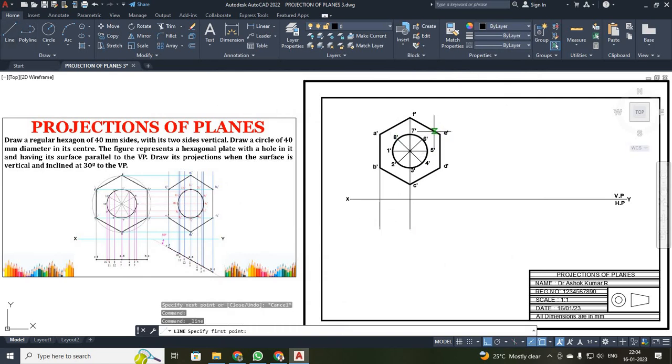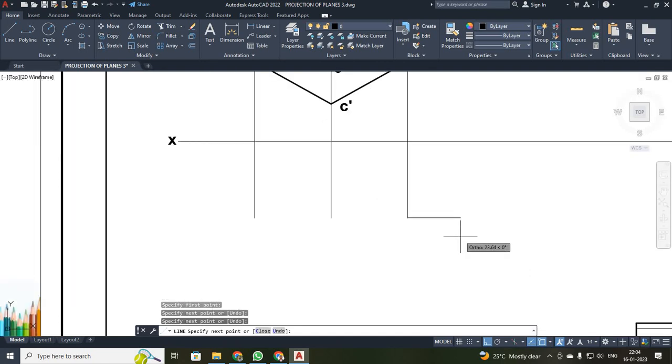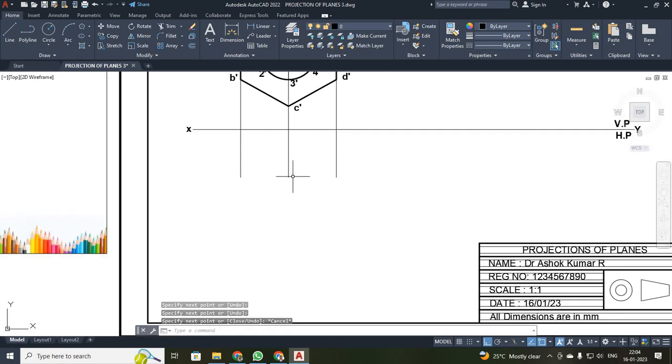Your next, once again, line from this point to escape. Now I have to join it. Already I have told that if you are not drawing anything on your XY line, we have to draw a bit extended line. So what I have to do is, I am going to just start it from here. I just clicked your line. I just started from this point, first, second, third.